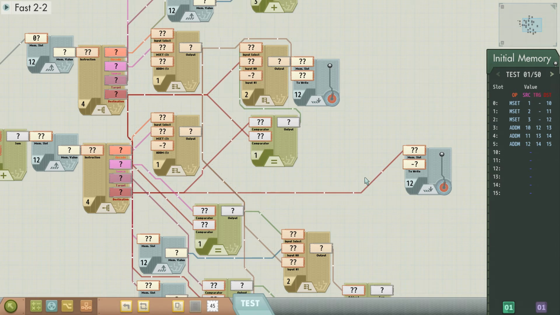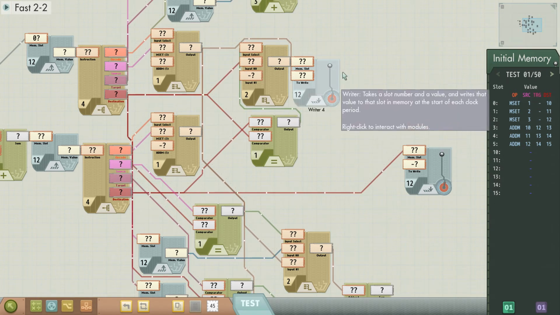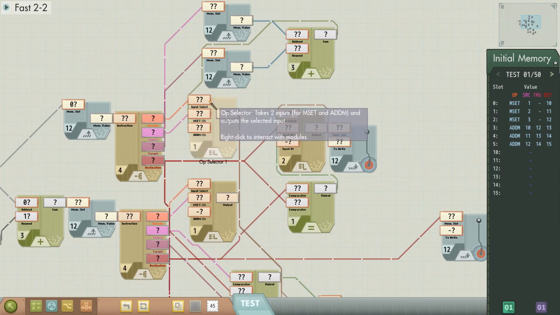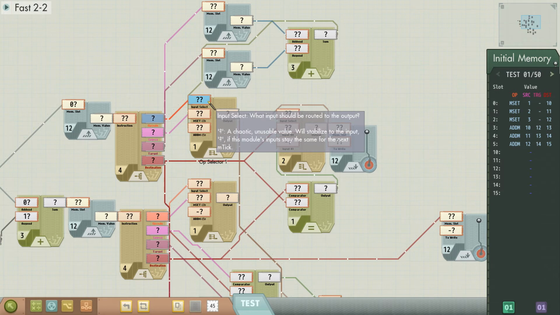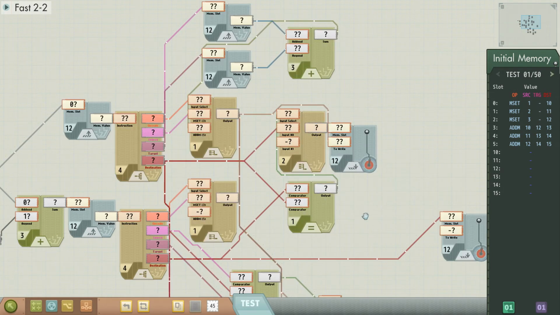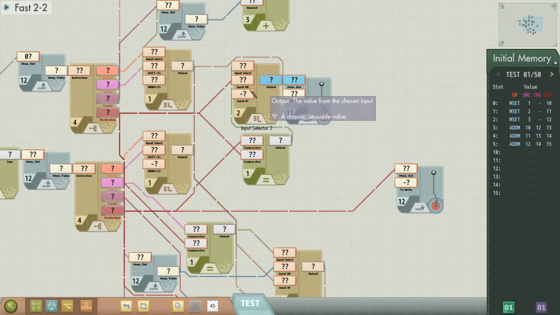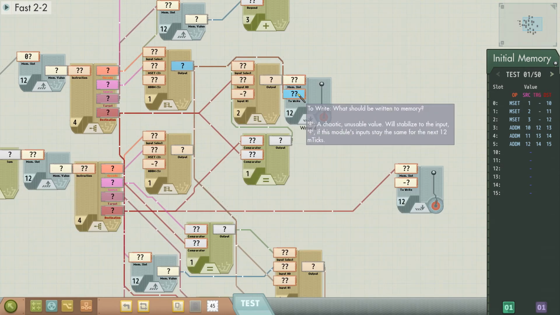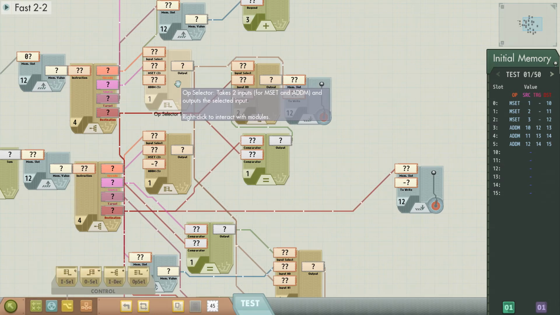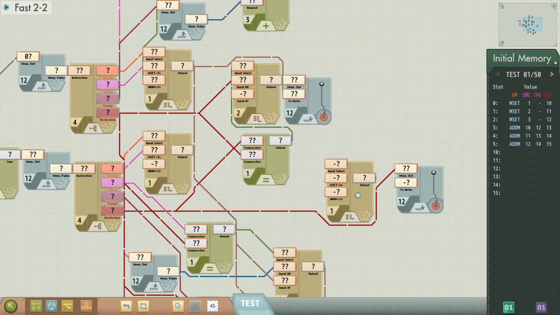Why do I not have any op selectors yet? Shouldn't there be one somewhere? Oh, no, this is an op select. It just looks a little funny. And this is an op select as well. This is an input select, deciding whether to actually write or not. And what we're writing is fed by an op select, which is what we need. Okay, op select is R.